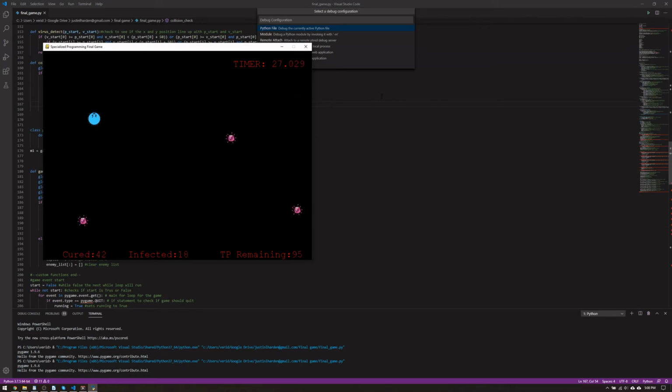Missed the first toilet paper, grab the second one. Oh, the infected counter is climbing. More toilet paper, grab all those viruses. We may lose again. Oh, we won just barely.